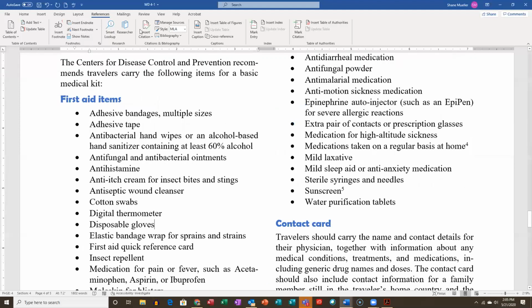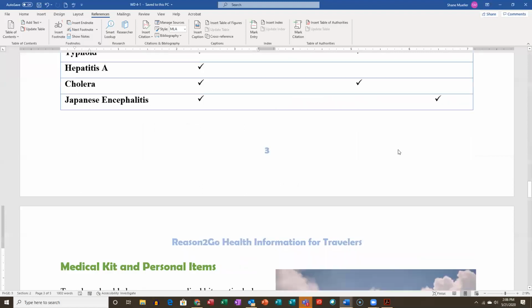All right, now I can go ahead and save my changes. And now we are going to insert some citations. So we added some footnotes in there. Now we also want to insert some citations.